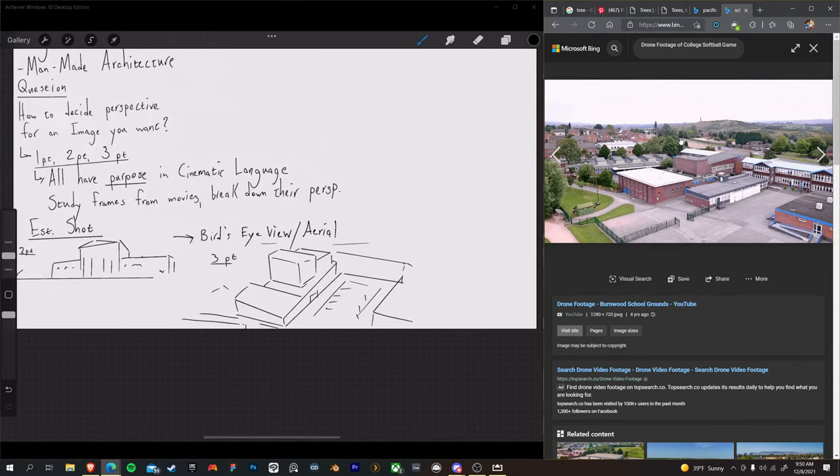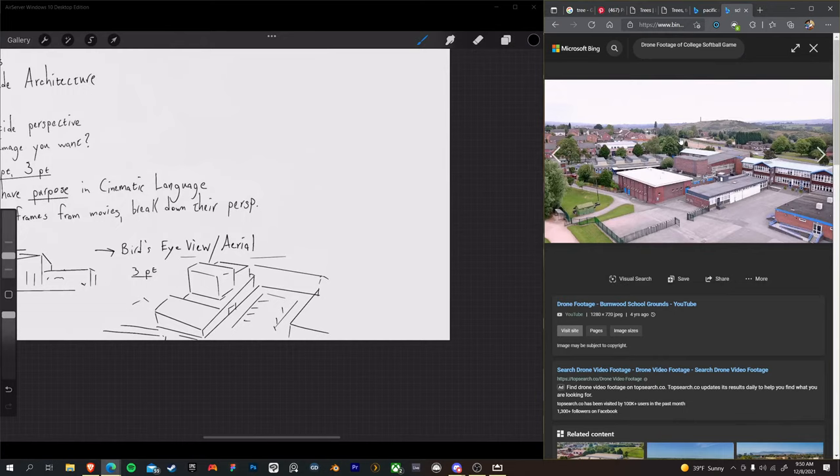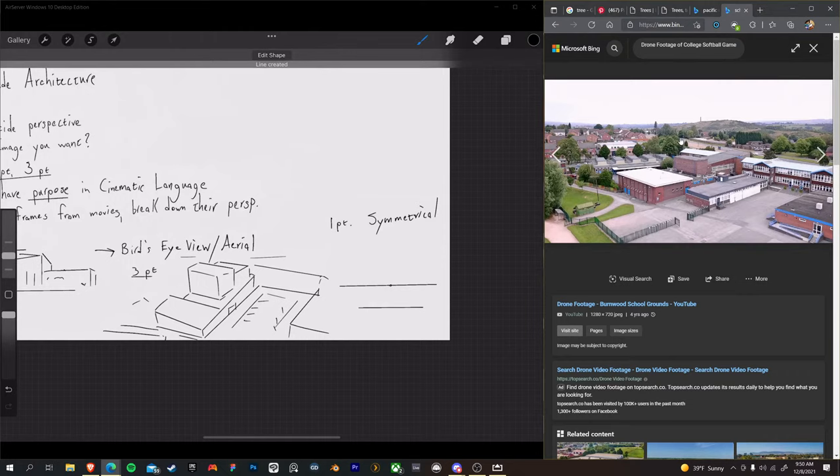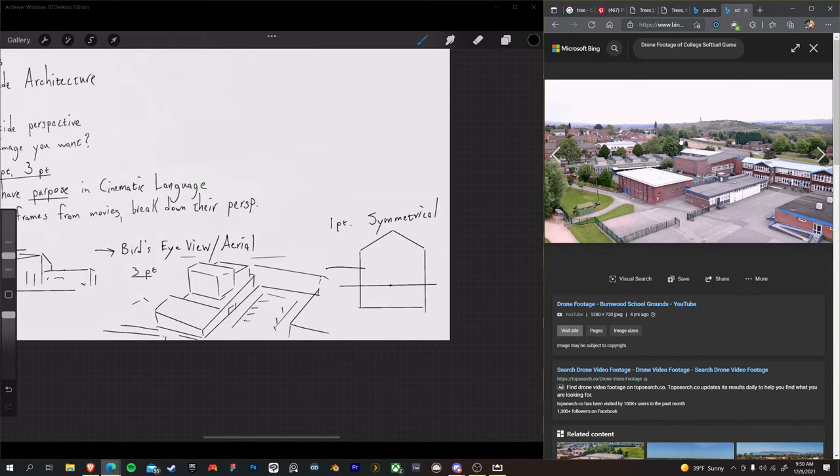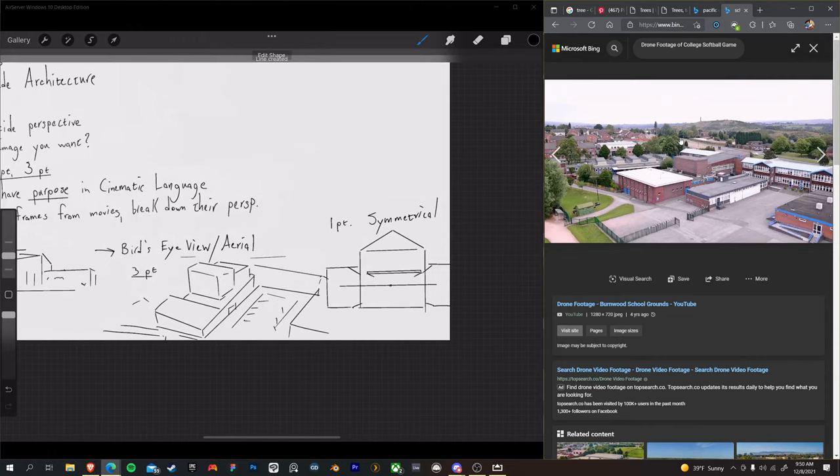If you wanted something that was symmetrical, you wanted a building that was symmetrical, you might pick 1 point. This way you can have a horizon line and a building and everything that's in it gets pulled in like so. Exactly, this is Wes Anderson style. Everything he does is basically in 1 point.